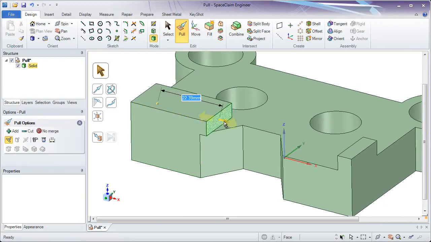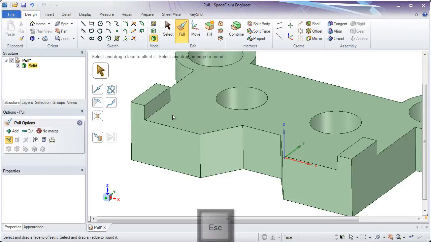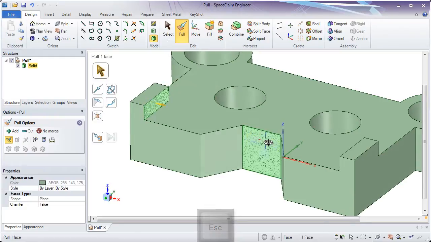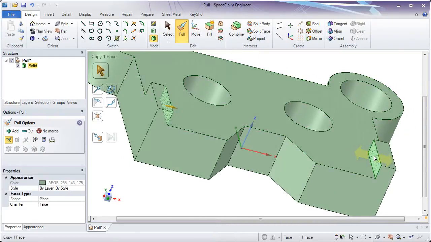You'll notice that I can pull on one face on the model, and even though I pulled them initially at the same time, the two rectangles don't have to be symmetric and don't have to change together. Anytime I'm pulling or making a change in SpaceClaim, I can hit Escape on my keyboard to cancel that operation. If I Control-select two faces at the same time, I can modify them together.